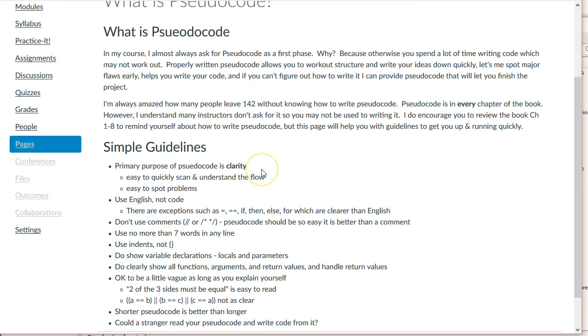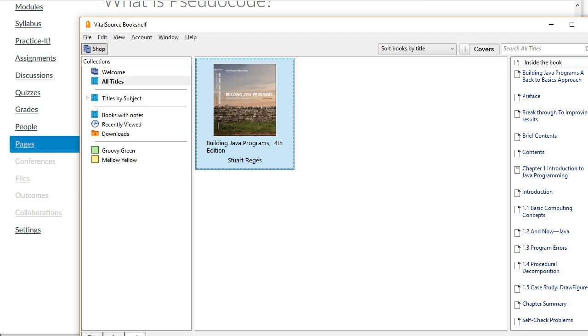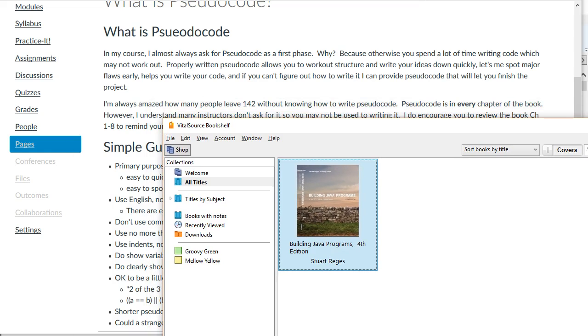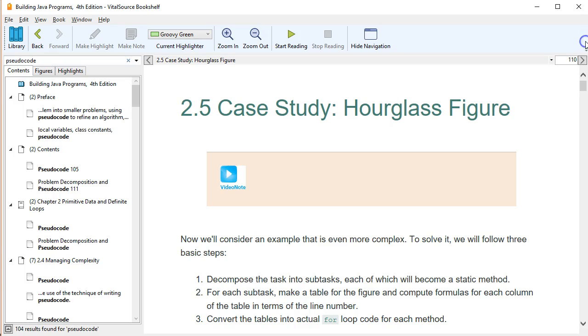So if you are curious what is pseudocode and why you don't know anything about this, I can first bring up the VitalSource bookshelf online version of the Building Java Programs book, and in every single chapter of the book it actually has pseudocode. And you probably did see it, even though you may not have paid too much attention to it. Let me actually bring up the chapters that are relevant here.